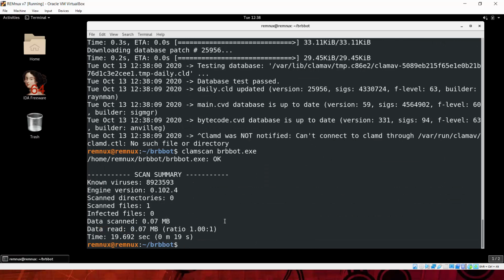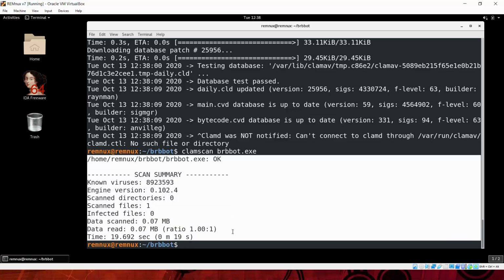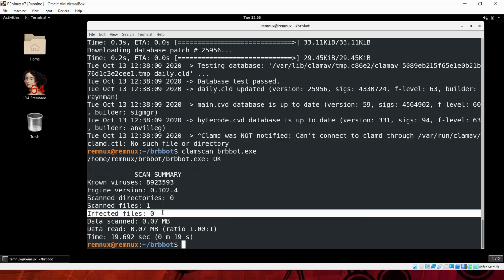It still says it's okay. We know it's not, though. Is this something you want to include in your report? Very much so. ClamScan reported that there were 0 infections. Okay, maybe it's because it's scanning it in Linux and it doesn't see the executable just yet, but it is problematic.